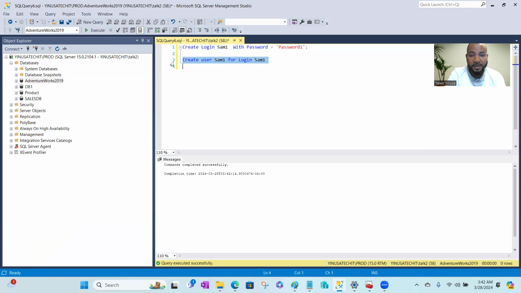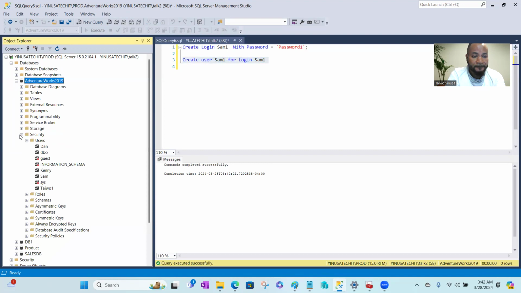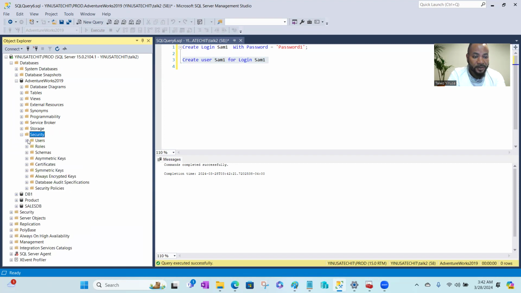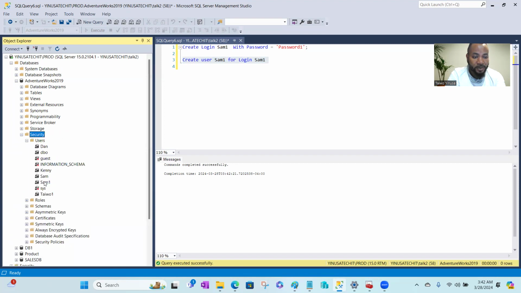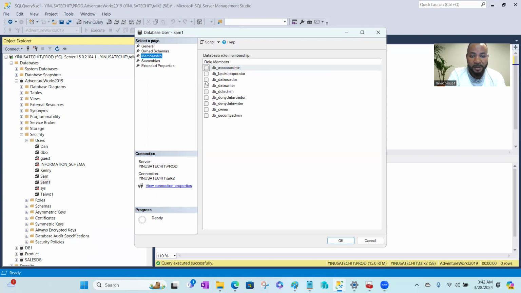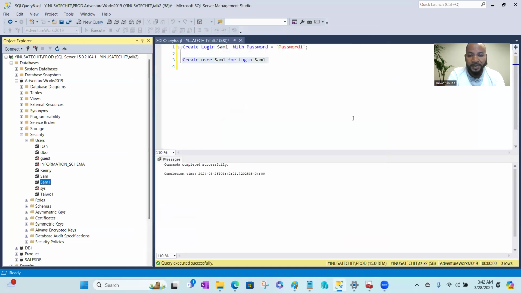Created successfully. So let's create this user for the login, successful as well. So let's go ahead and give a permission on that. Let's give a refresh on this. Refresh. Then give a permission on the user that we created. Someone, right? Okay, give it permission. We want to give a permission of membership. We want to give it data reader. So the permission is successful.